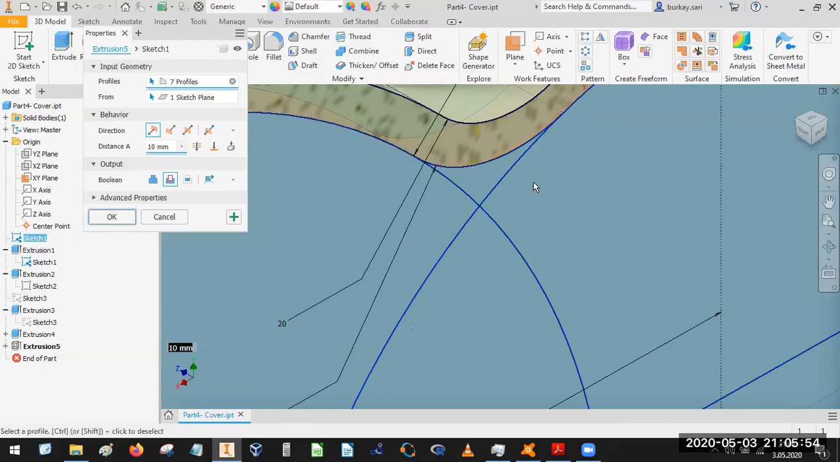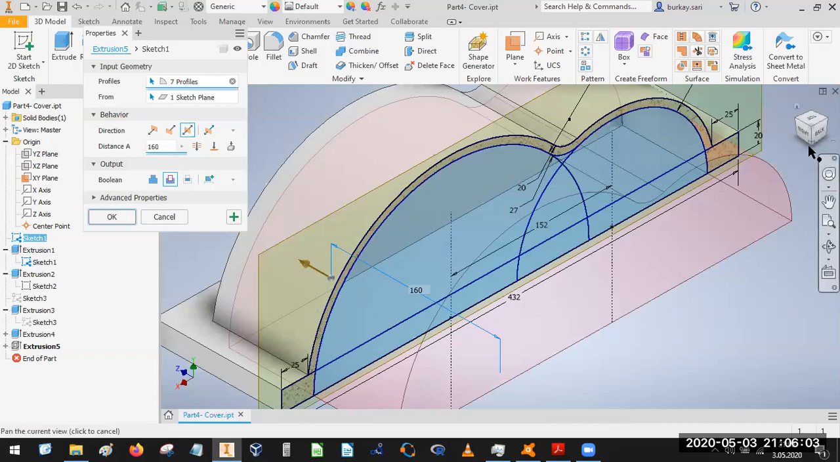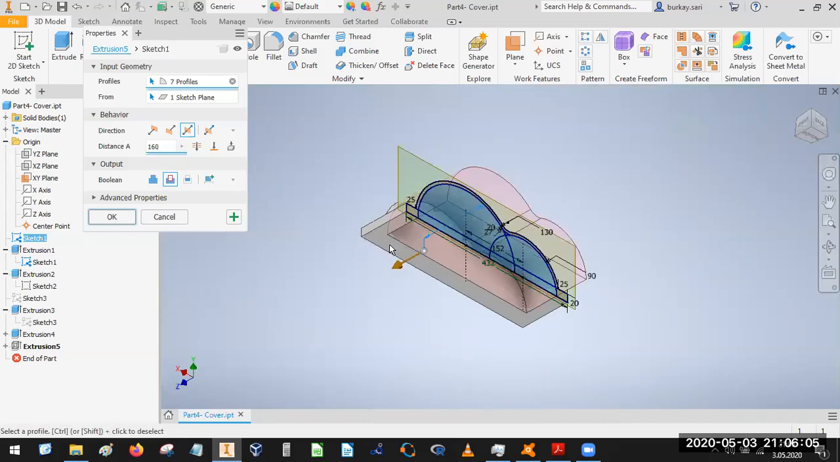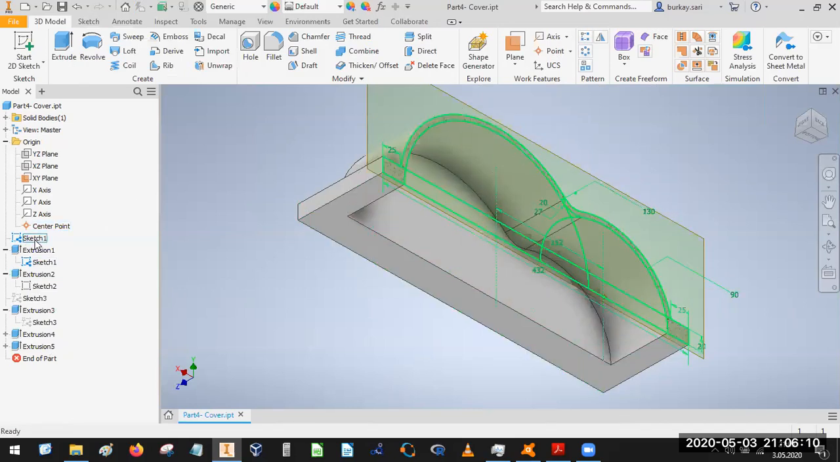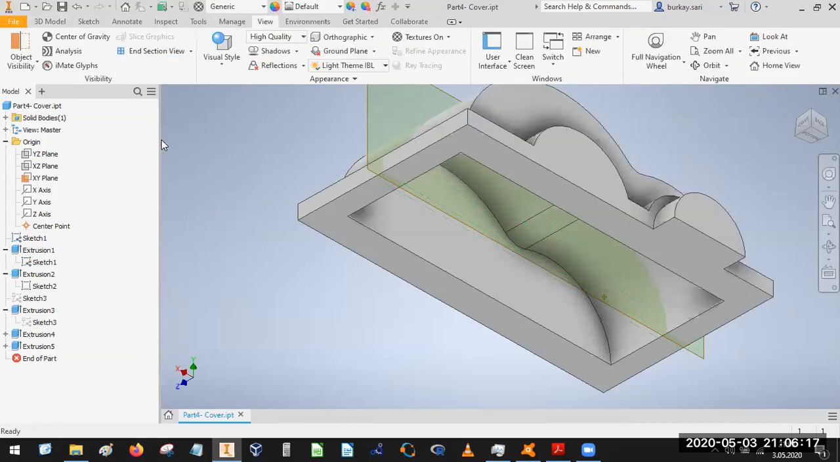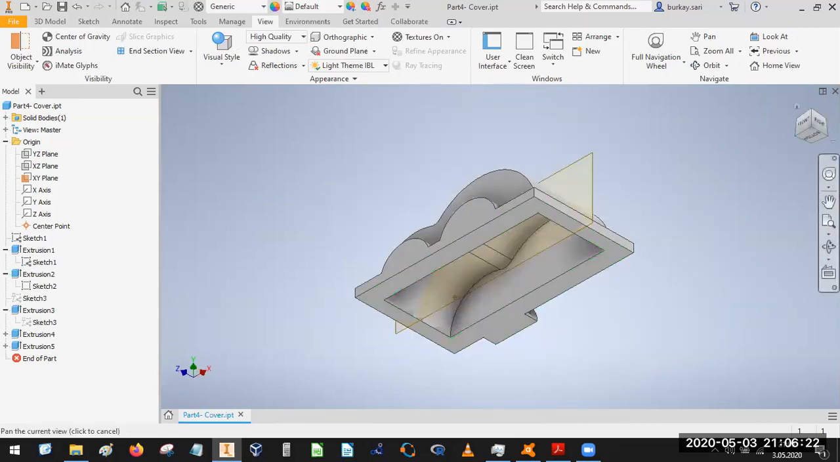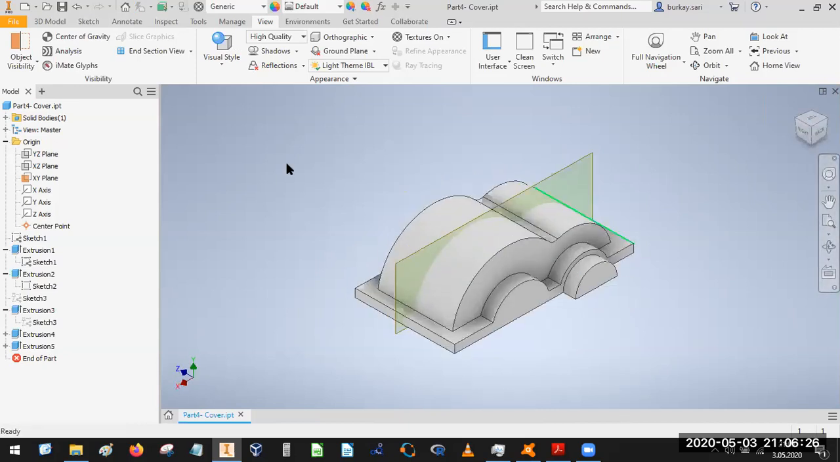Then I will do a symmetrical extrusion with 160 to make the part empty inside. To see what I did here, I'm going to just go to view without half section, with end section view. I have this bottom end like this. Okay, the next.